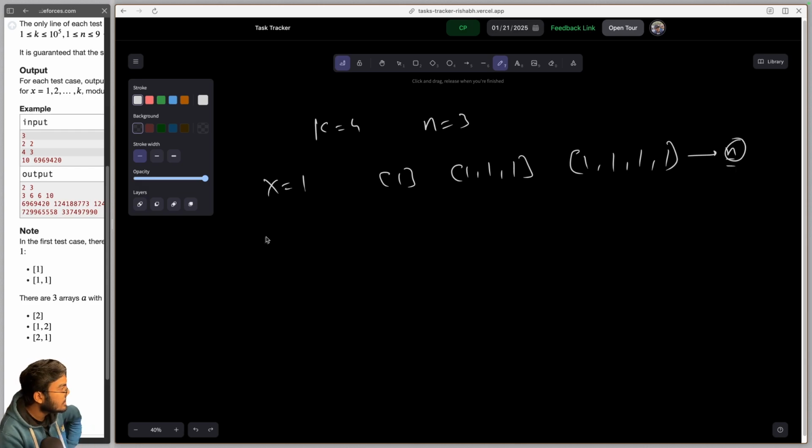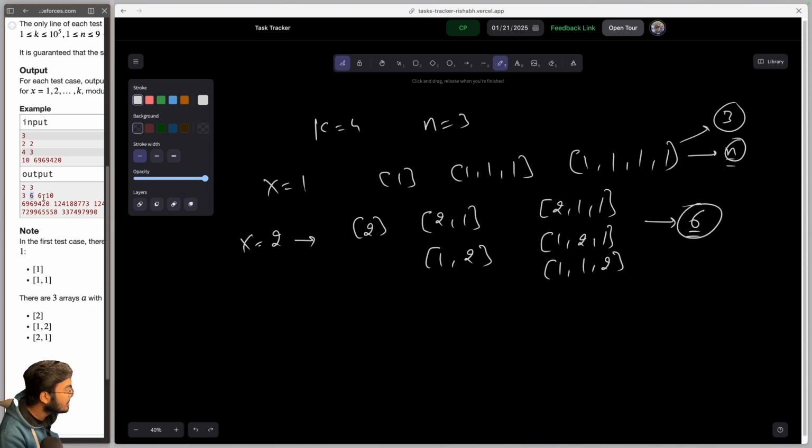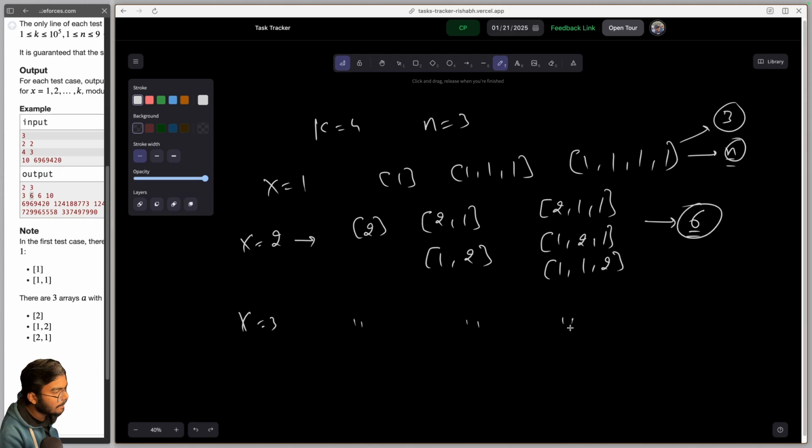Now for x equals 2, this will be interesting. We have a 2 here. Then we can have 2 comma 1, and obviously we can alternate these, so we can do 1 comma 2. And we can do 2 comma 1 comma 1, and the permutations of this, which will be 1 comma 2 comma 1 and 1 comma 1 comma 2, right? So the total number of arrays is 3 plus 2 is 5, plus 1 is 6. So for x equals 1 we have 3, then for x equals 2 we have 6. Similarly, x equals 3 will be the same, just instead of 2 we put a 3 here.